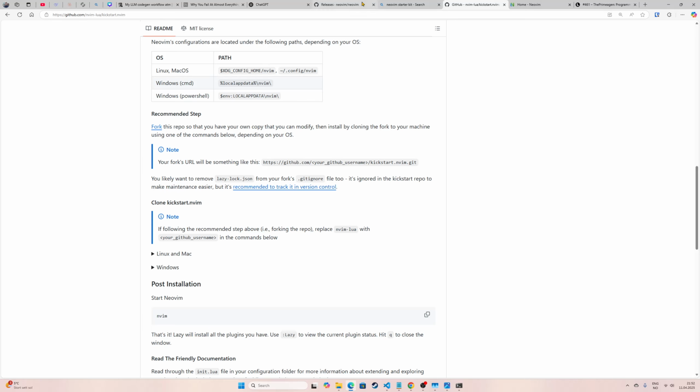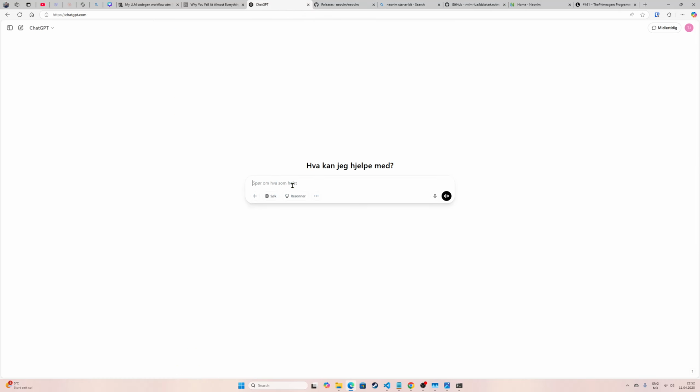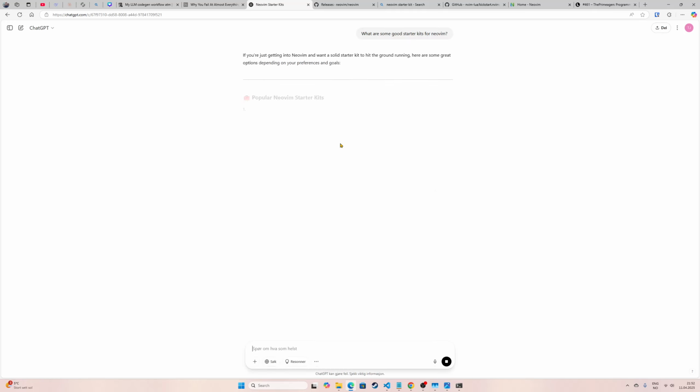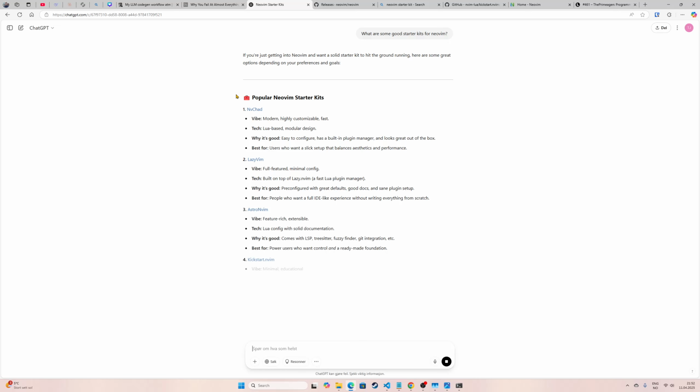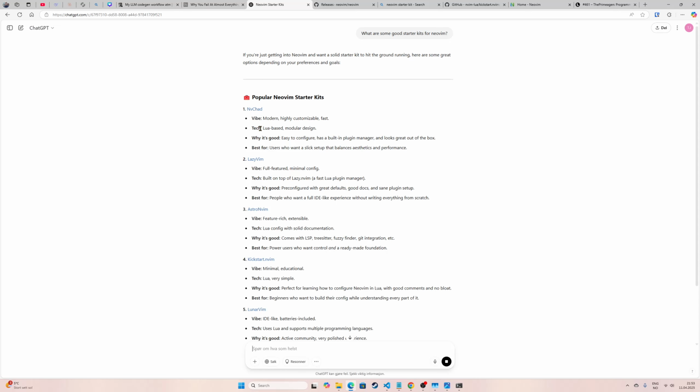Okay, so I just want to ask ChatGPT maybe here, what are some good starter kits for Neovim? Because I have no clue whatsoever. So I just want to get a feel for what is out there. This one I've heard about. And we chat why it's good, easy to configure, has built-in plugin manager, and looks great out of the box. Best for users who want a slick setup that balances aesthetics and performance.